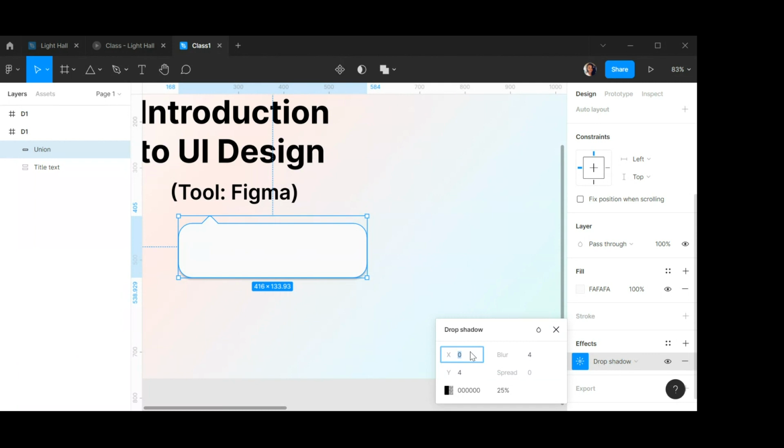Now on the drop shadow, we're going to set the blur to 40. And we're going to set the Y direction to 20. And then we're going to set the opacity of the shadow to 10%. Now, if you've done that, just put done in the comments.